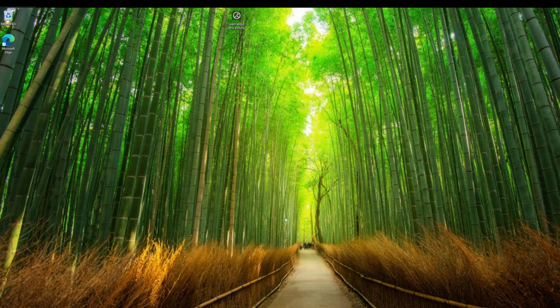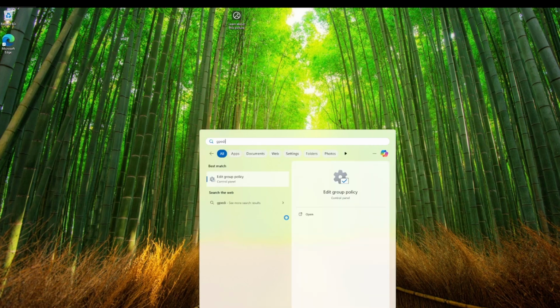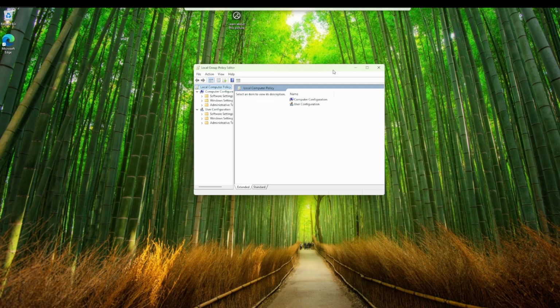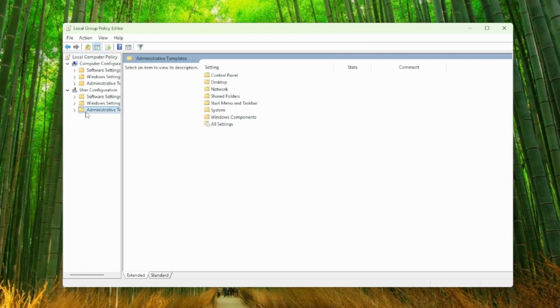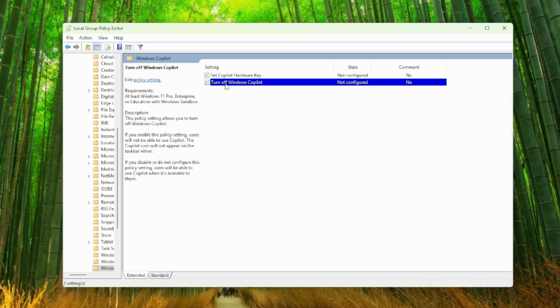Now, the next step is to make some group policy edits. To do this, go to your Windows search and type gpedit to open the group policy editor. From here, let's just expand this so you can see better. Now I'll go to Administrative Templates, Windows Components, and search for Windows Copilot. Double click on it, and you need to turn off Windows Copilot.